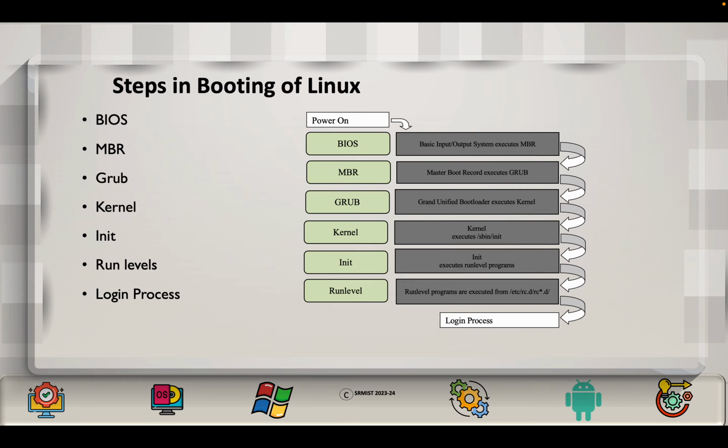The steps in the booting process of Linux. When we power on, we start from BIOS, the Basic Input and Output System, which executes MBR. Then it moves to MBR, then GRUB loader, then kernel, then init, the first process to execute. Then there are different run levels. One of the run levels will be selected by the operating system and it moves on to the login process. These are the steps in booting of Linux.